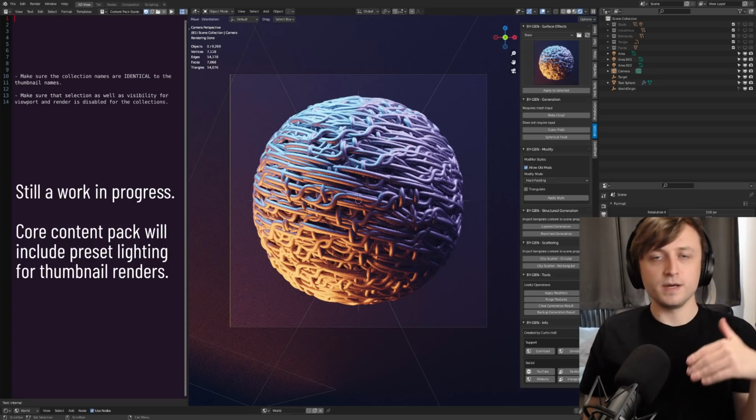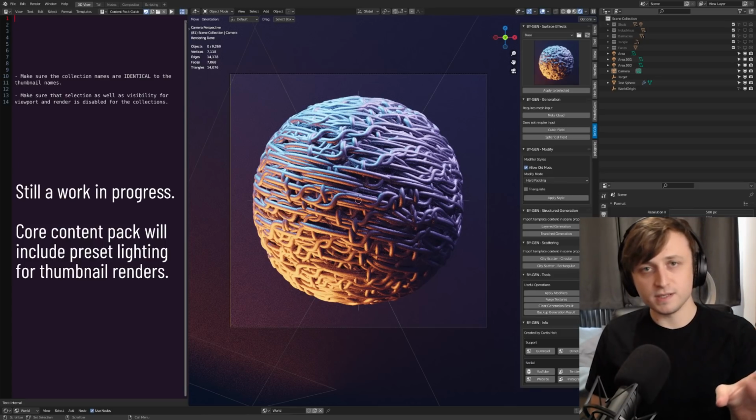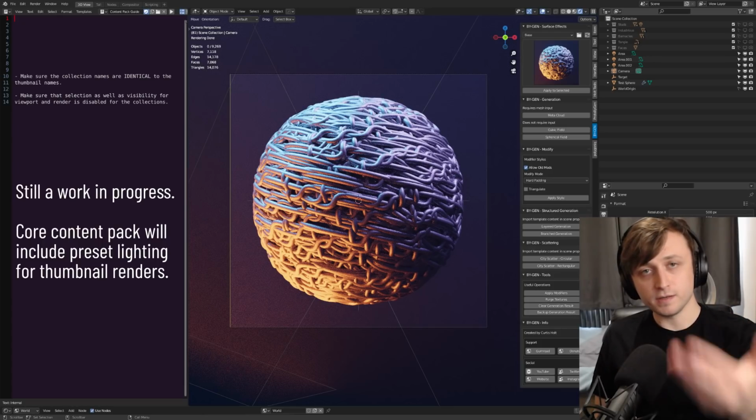So basically any aspiring people that want to extend the add-on can go and have a look at all the files, read the documentation inside of the files, and get making things for themselves.